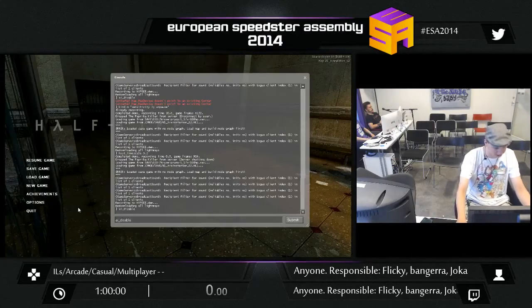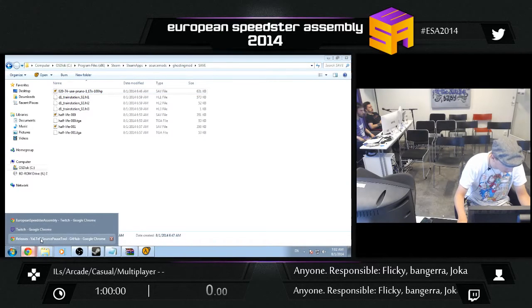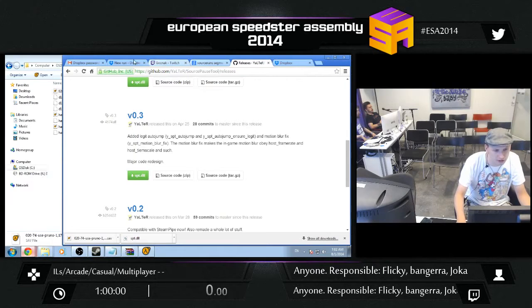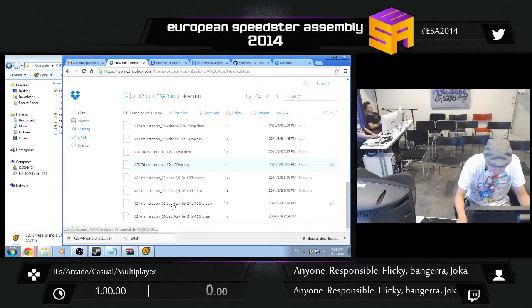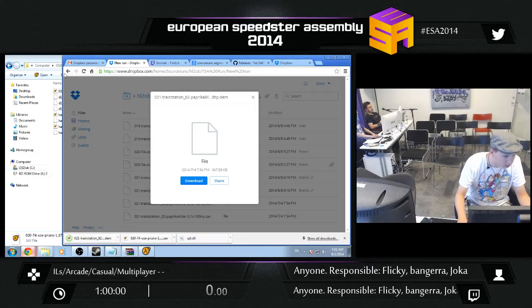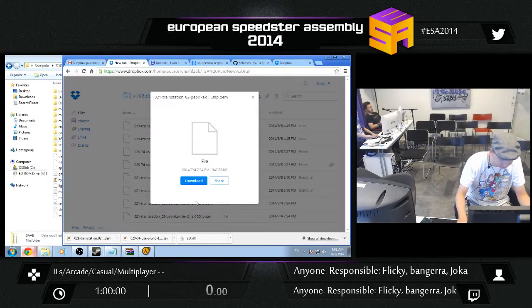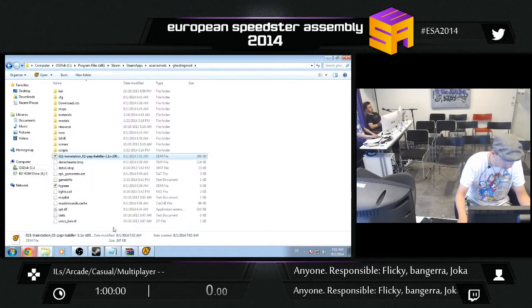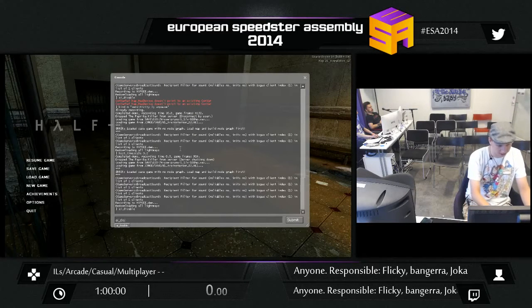Let me see if I can, because I think I have Dropbox still open, show you how it looks if you're doing it sort of okay. This should be it. Download this. Move it to, I think, this folder. Pretty sure it's this folder.